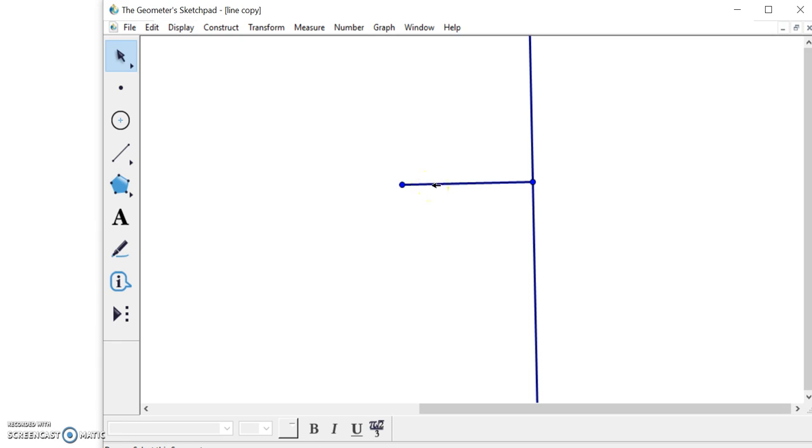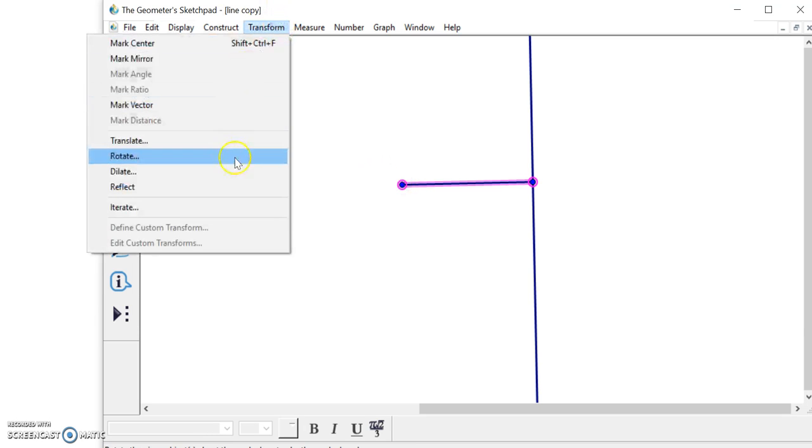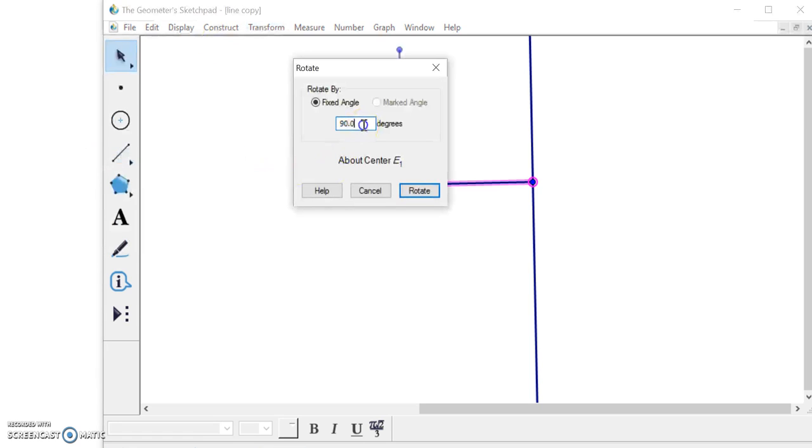Now we're going to select the segment and each of the points, being sure not to select the perpendicular line, just the points and the segment. Now we're going to double click on this one, and it pulses. That's how we know we've done it correctly. We're going to transform and rotate it 90 degrees.